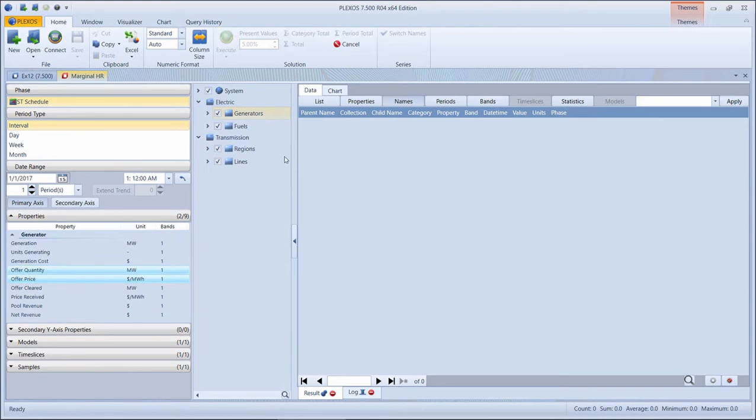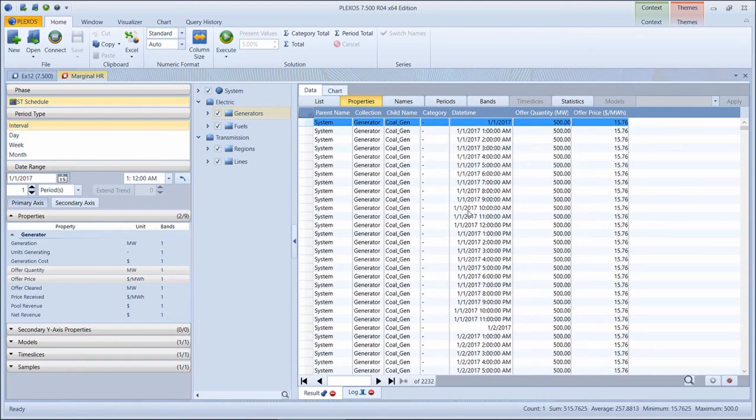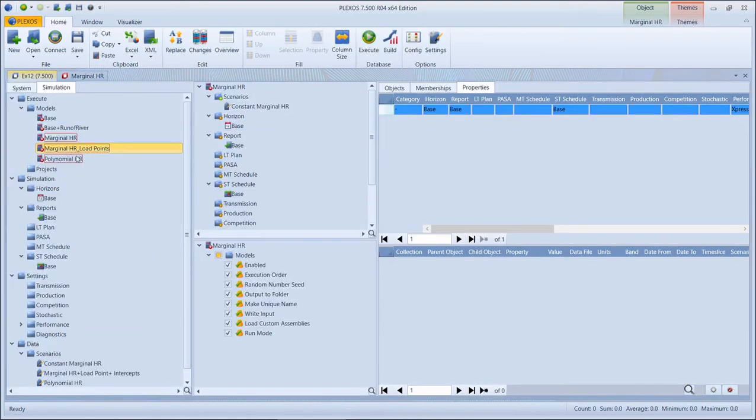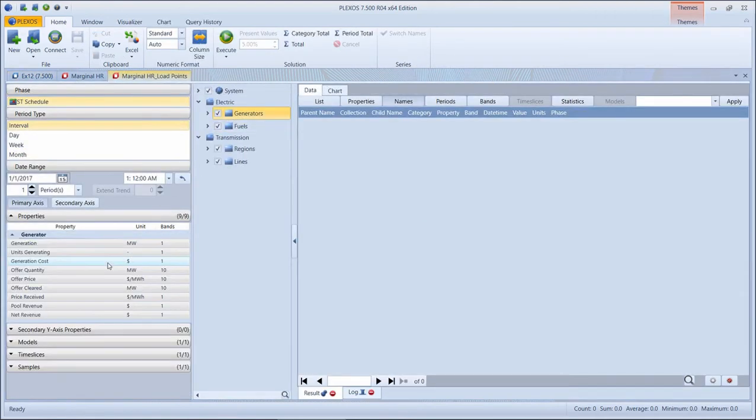For each of these models, we can sort by the property. We can pin these results and go to the next model and open the solution. And again, we look at the same offer price and quantity.